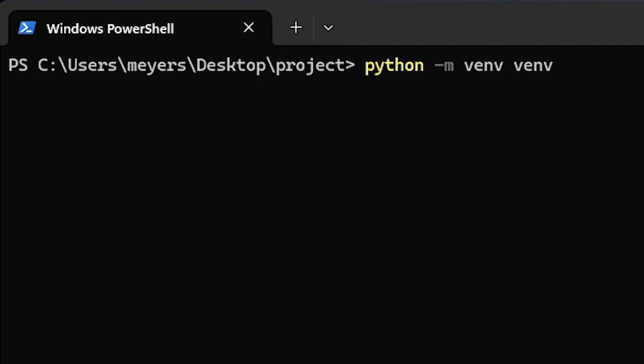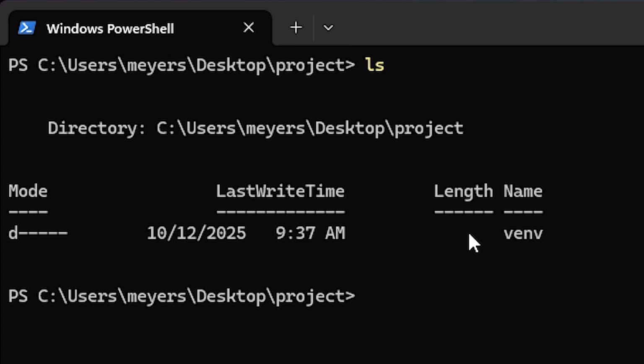I'll say it should also be venv. So just wait for a moment. Yeah. Now if I say ls, I'm going to see that I have a new directory called venv. So venv is now my virtual environment directory that has been created.